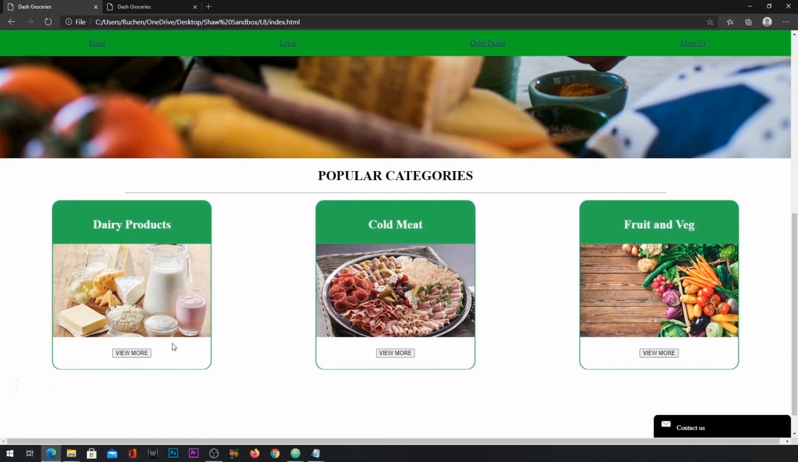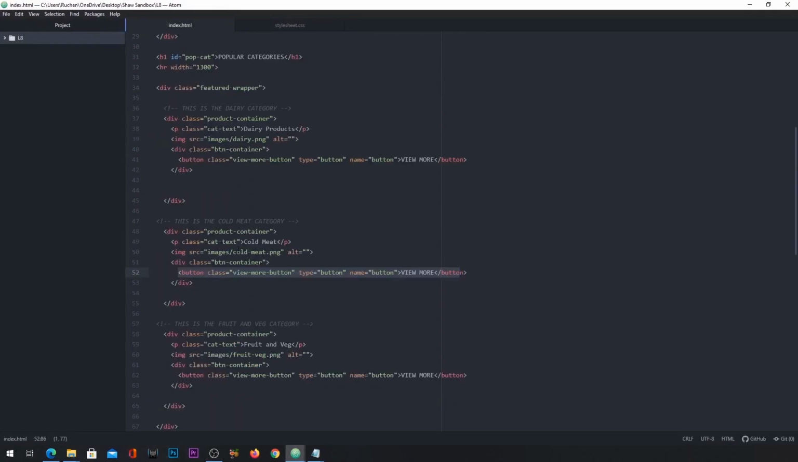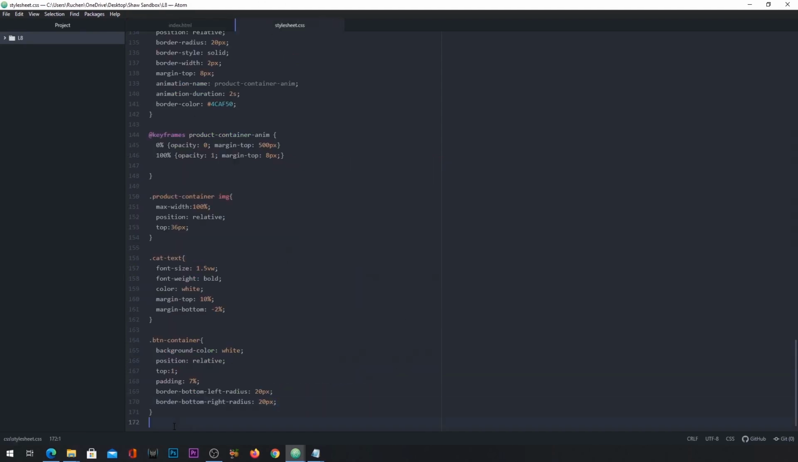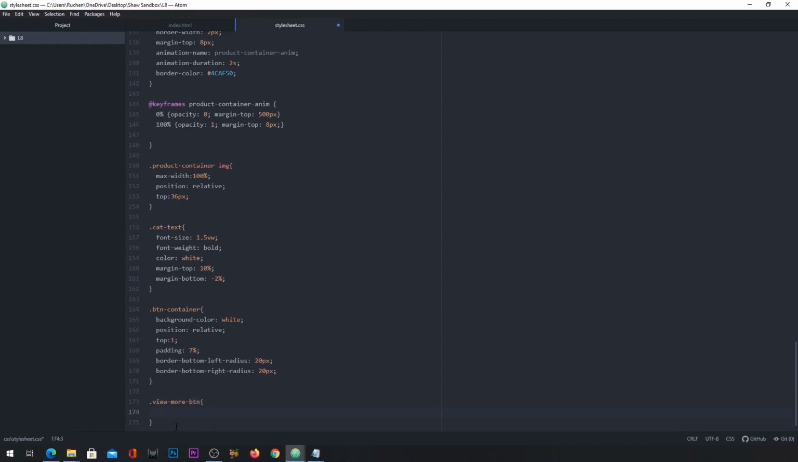And there we go, it's coming together nicely. Okay, so we've got some roundness to our edges over here with the borders that we created. Okay, the next thing I want to do is my view more button, which is this over here. Let's actually change this to just btn, just for the sake of keeping it short and sweet. Okay, so this is in my HTML code, view more button. I'm going to change this. This is a class as well. So view more dash btn. I'm going to change the values over here.